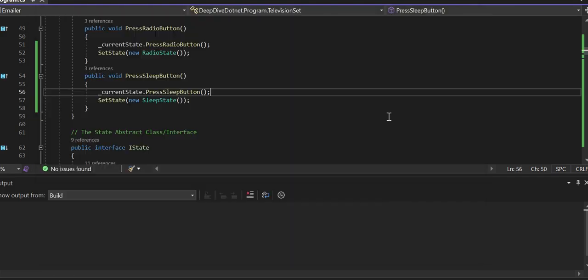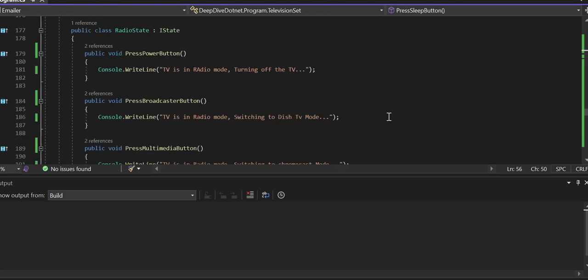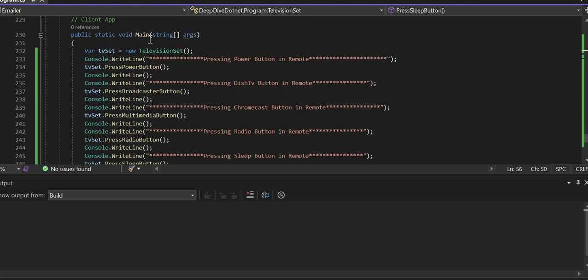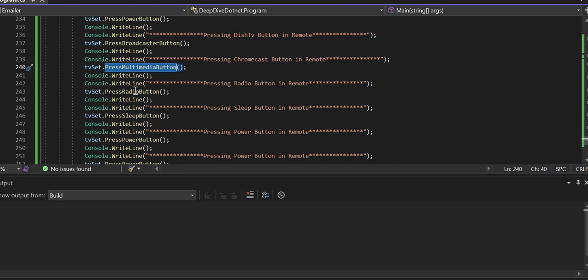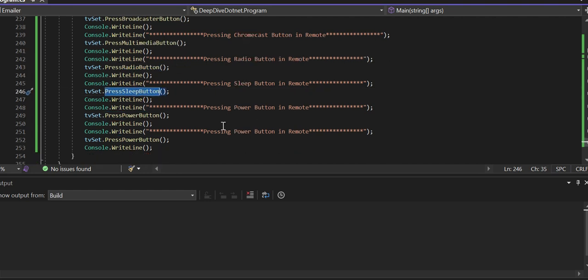So what all operations am I doing on my client, basically the user. This main method is a user. Now what he did: he has a TV set in his house, and he pressed the power button first. Then he changed to broadcaster mode, then to multimedia mode or Chromecast mode, then to radio mode, then he put the TV into sleep mode. Then again he pressed the power button, and then again he pressed the power button. I will show you how the internal state changes between these two.